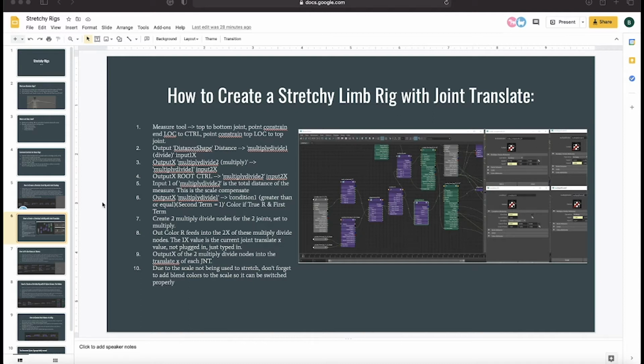each joint. So in the little screenshot, you can see I have one of them selected. It's going into my second joint. Or actually, wait, no, that's my third joint because I do it from the elbow to the wrist. And due to the scale not being used to stretch, don't forget to add blend colors to the scale so it can be switched properly from IK to FK mode.